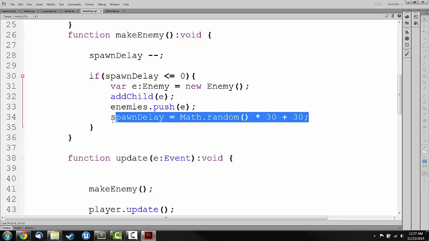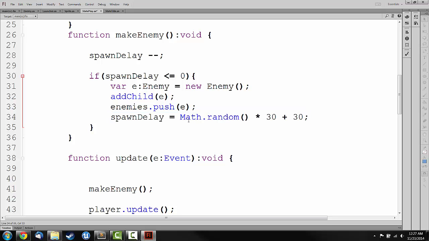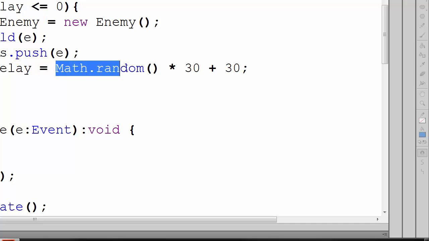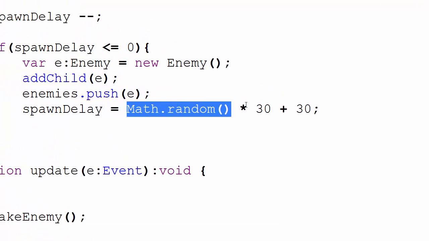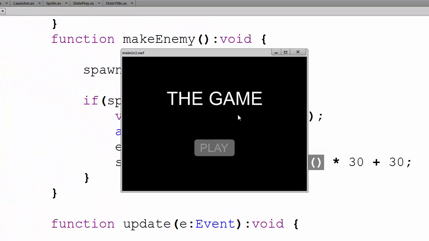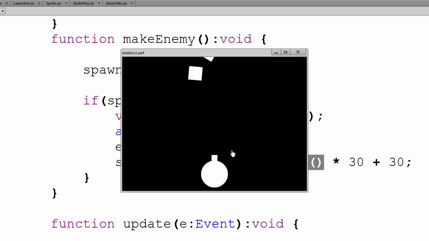So now this line of code will make it so that every time we spawn an enemy, we set up a timer so that we don't spawn another enemy for another 30 to 60 frames. It depends on what number is generated here. So if we save this and run it, we'll get something that is both random and yet somewhat predictable. This is the best of both worlds.